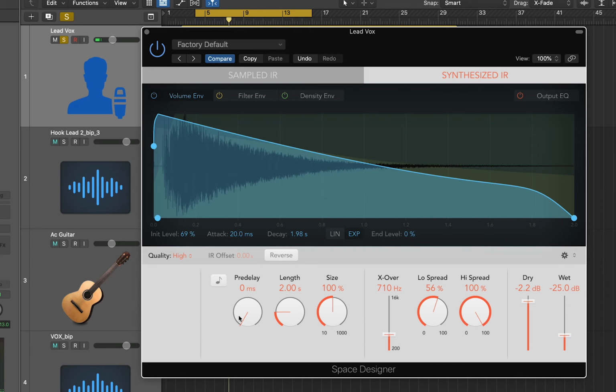That's the reverb attacking the signal immediately. And then here it is at 500, just so you can hear the difference.